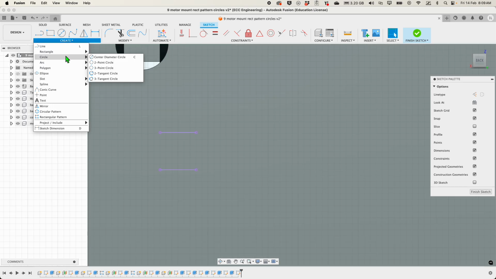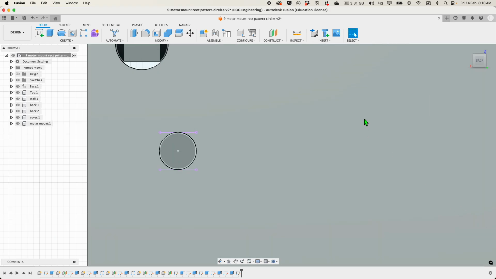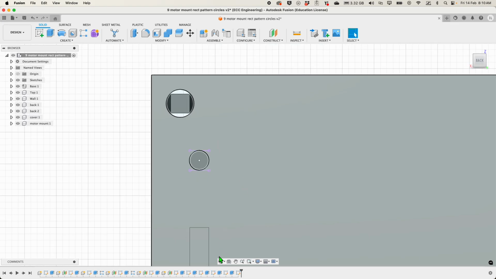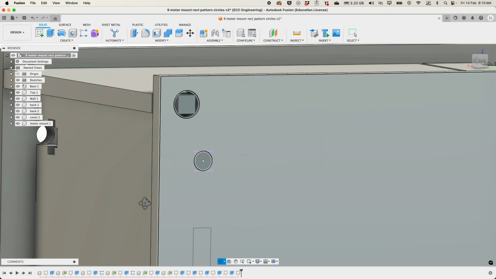Create circle. We're going to do a 2-point circle. Slide along the edge, click it. Slide along that edge and click that as well. And finish your sketch. We're going to do a press pull again. Look, if I press the home button, it's going to give me the wrong orientation because it's going to turn it the other way around. So I'm just going to do a little bit of an orbit just to be able to see which way that arrow is going to go.